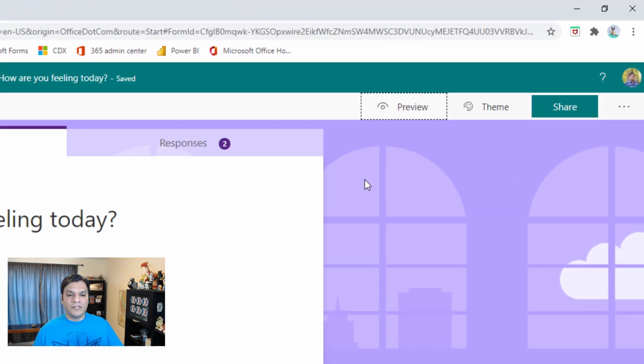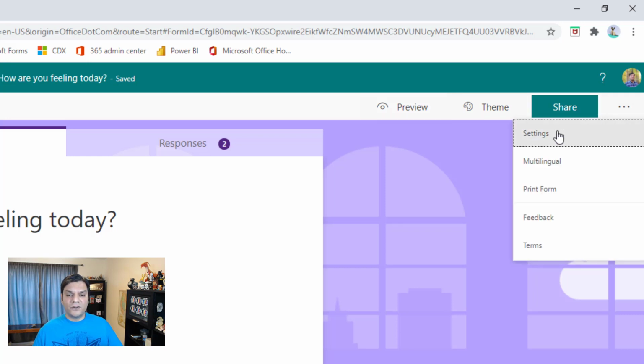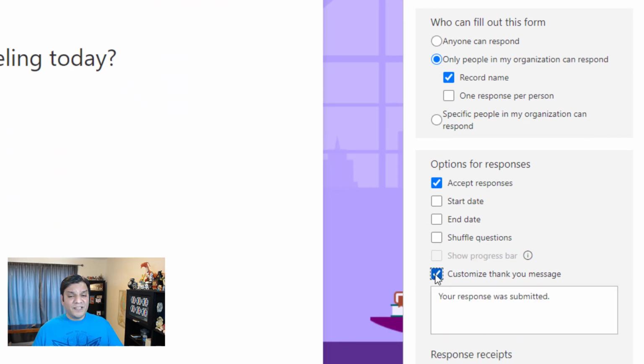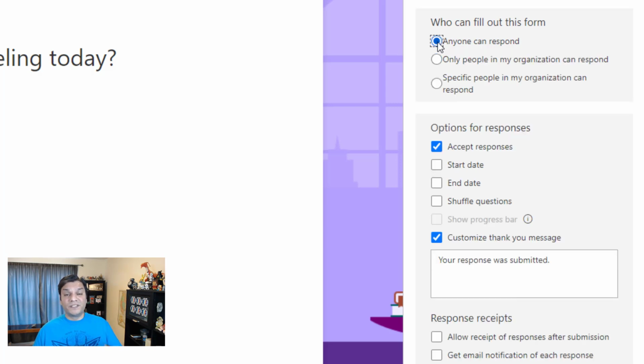So when I come back over here now, in order to do that, you've got to go into the ellipsis, or it says more form settings, click on that, go to settings, and over here, it gives you right over here the option that says customized thank you message. And like I mentioned before, this is how it is showing right now, only people in the organization. But if I switch over to anyone, and anyone can respond, which is completely anonymous, that function to customize your thank you message is still there. So it works both ways, your internal as well as the anonymous. Both of the flexibilities are there.